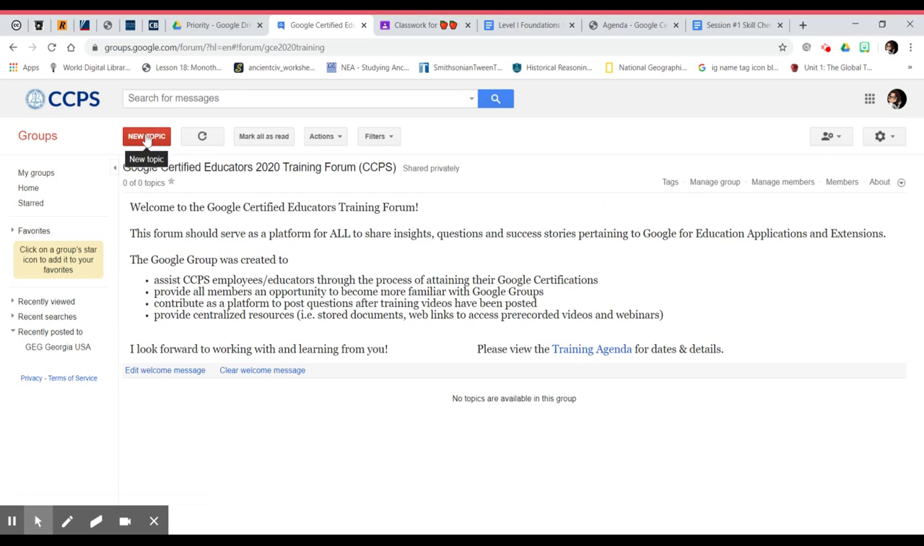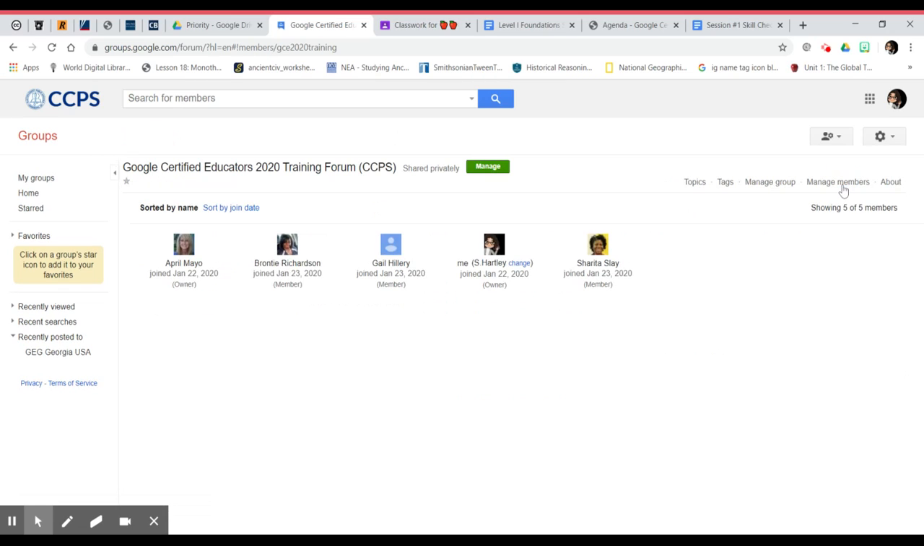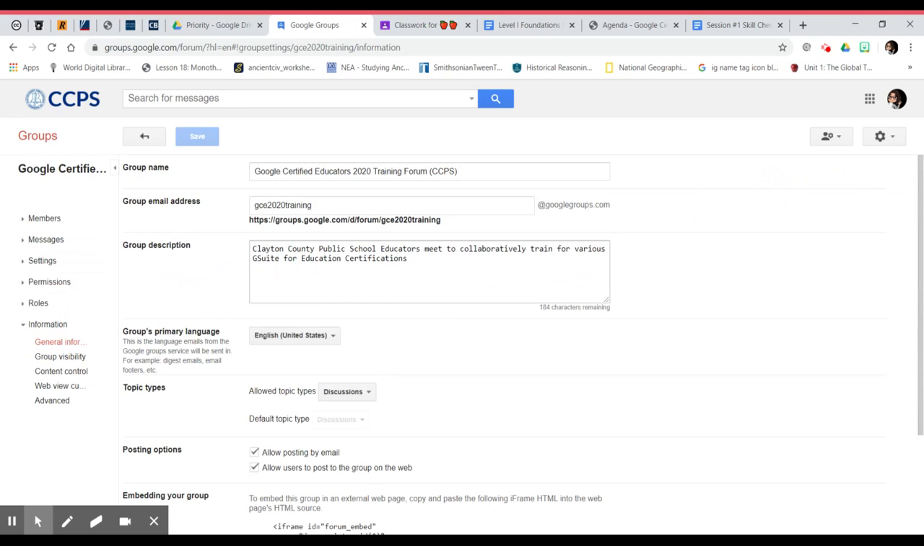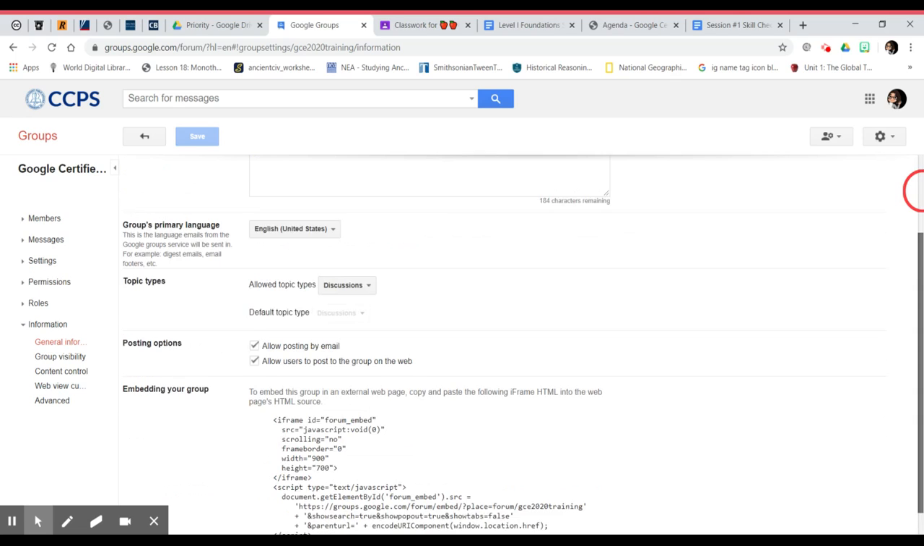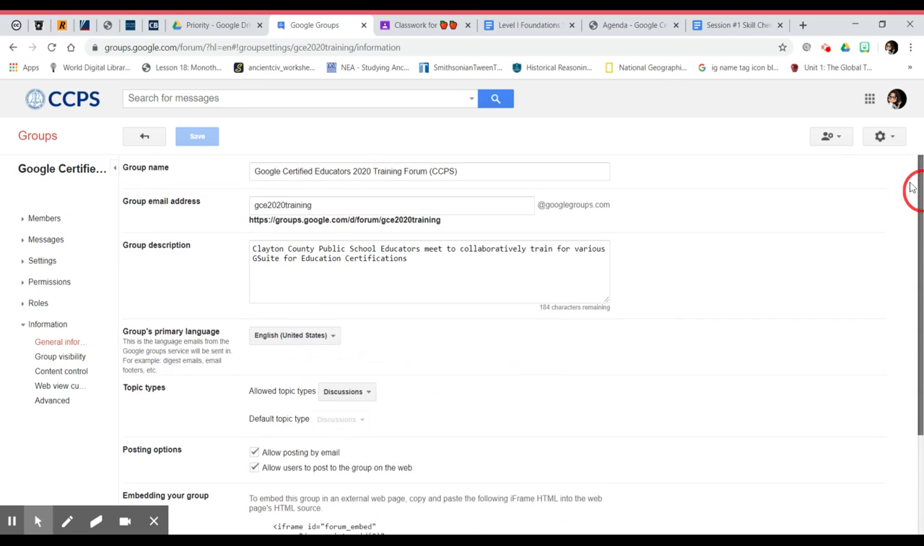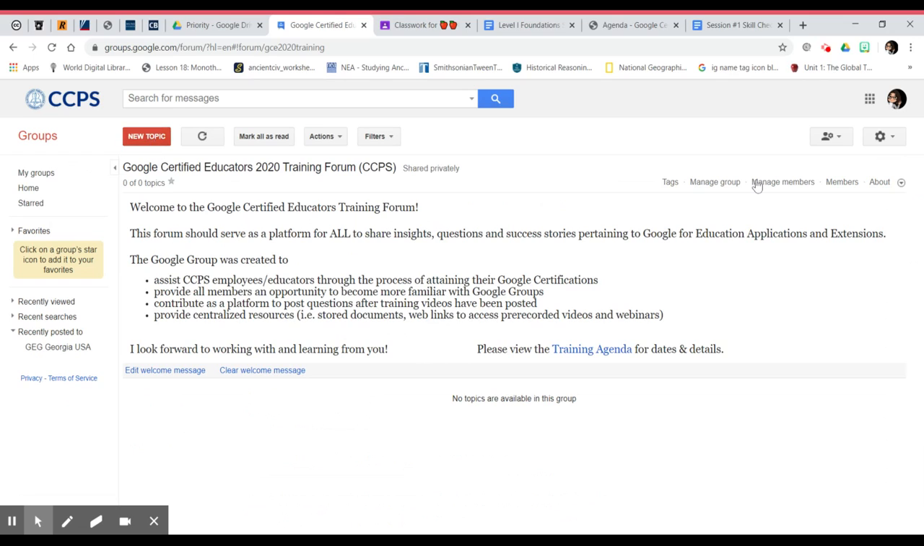I can create new topics, and I'm able to manage the group. So just to look at the members, I'm excited because people found me already. So that's very reassuring. The managing the group tab gives you more liberties to make changes and managing the members.